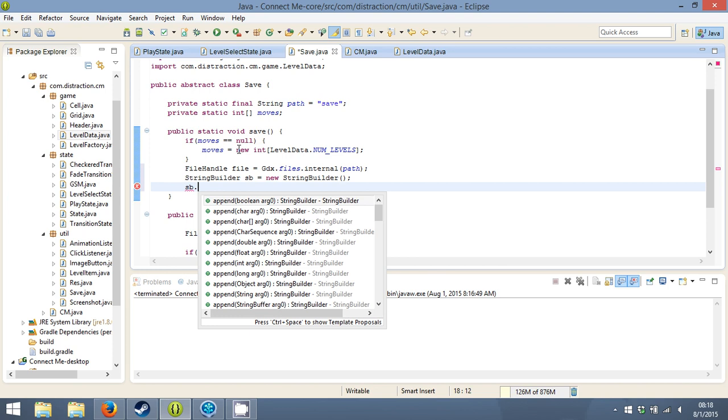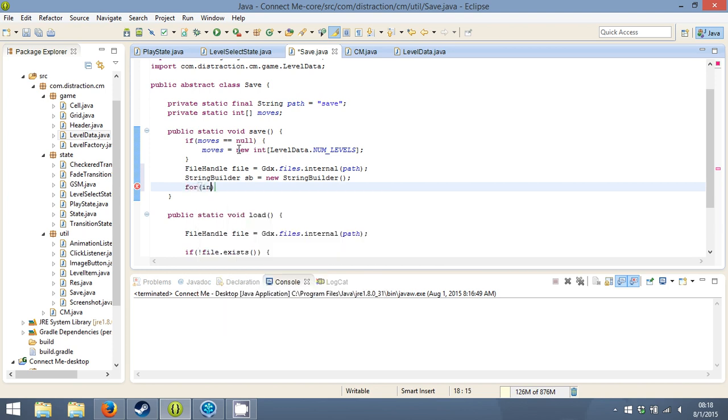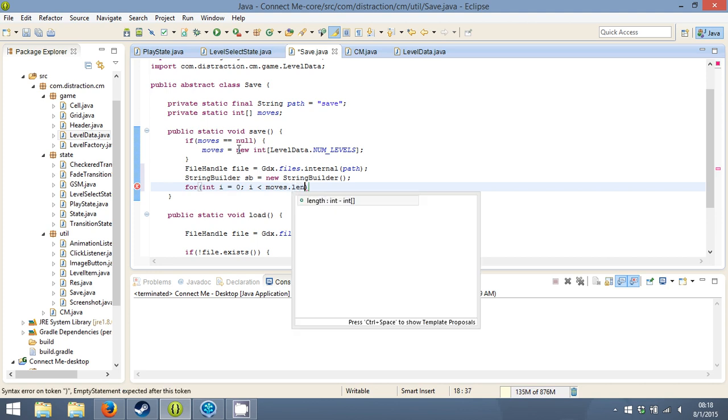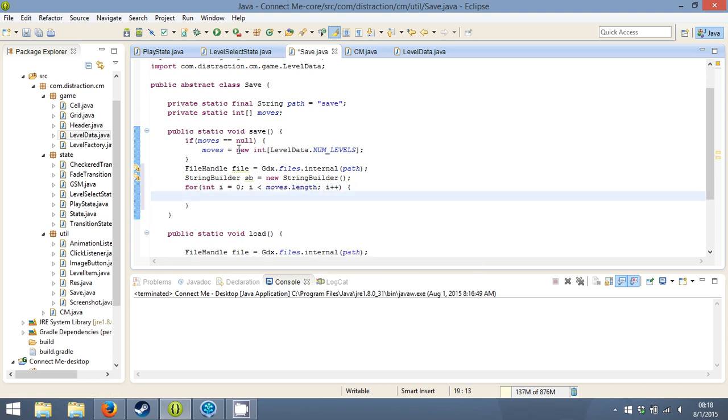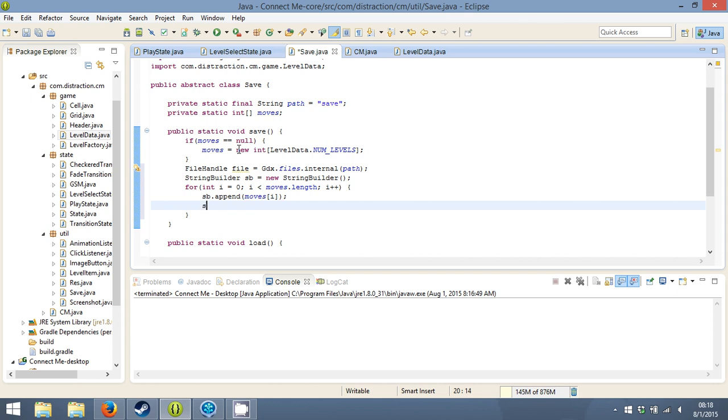Okay, and we're gonna do SB dot. Okay. Let's go through all of them. For int I is equal to 0, I is less than moves dot length, I plus plus, and then we're just going to do SB dot append. I guess just moves I, right? Just the number of moves. Go to the next line. That's it.